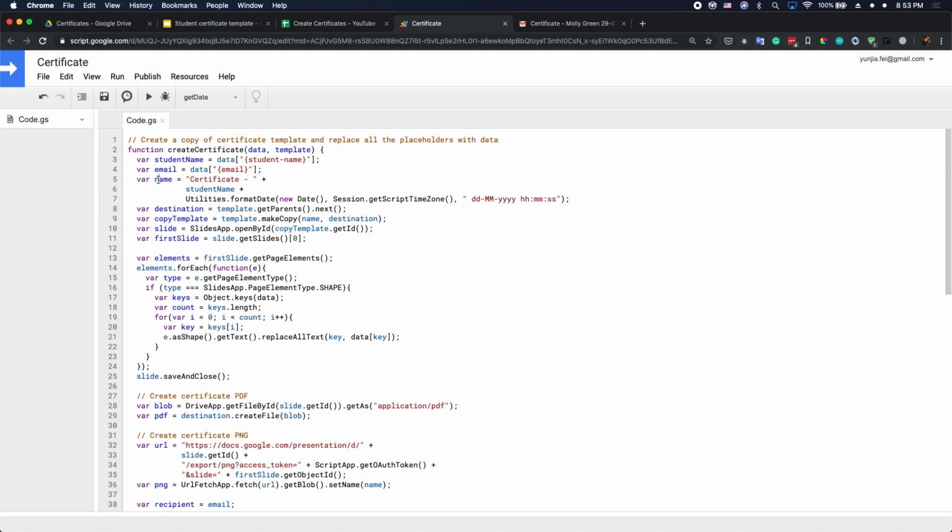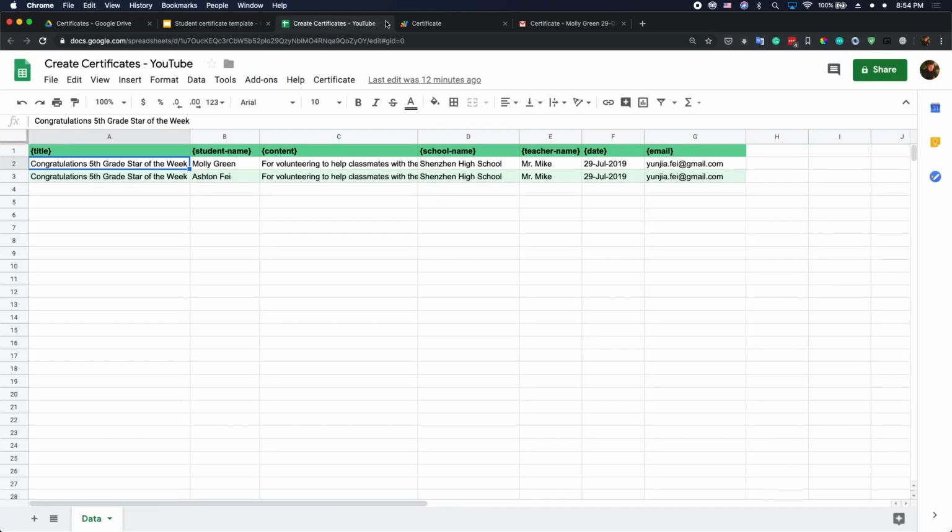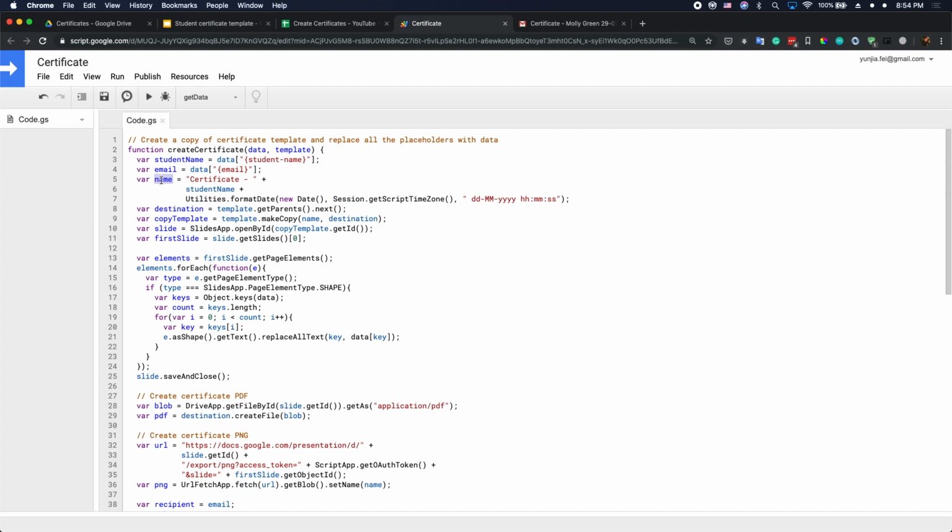Okay, and for this name, this is a file name. For the file name, we add certificate dash at the beginning and join the student's name, and at last we join the date and time. So if we go back to the file we just created, this name consists of 3 parts. The first one is always certificate dash and the student's name, and then the time and the date when the file is created. All right, so this is the file name.